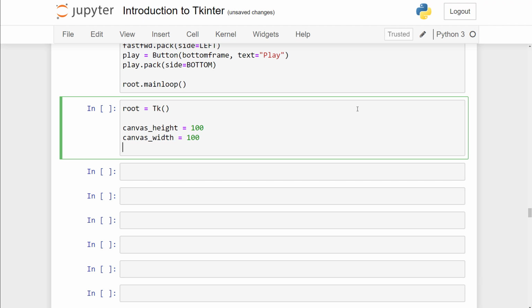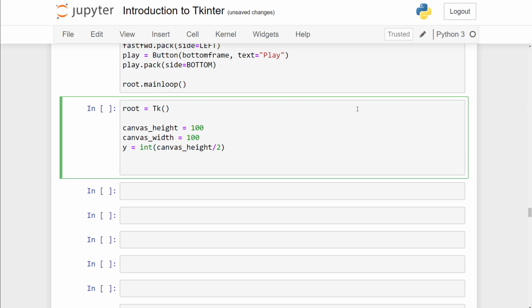I will then set a variable called y, and I'll simply set this equal to canvas_height divided by 2, and I'll pass this into the built-in int function to make it an integer. And the reason I'm setting these variables first is because I can utilize these variable values inside of our canvas widget.